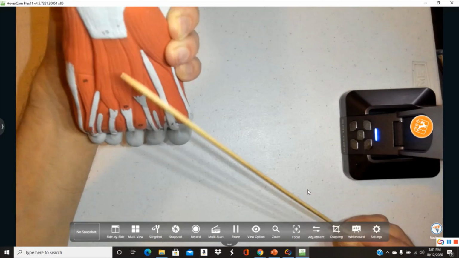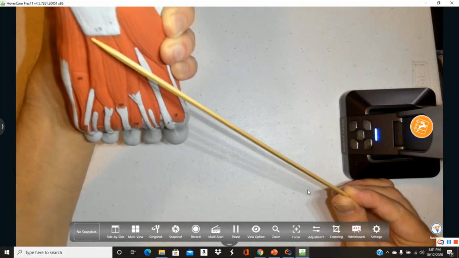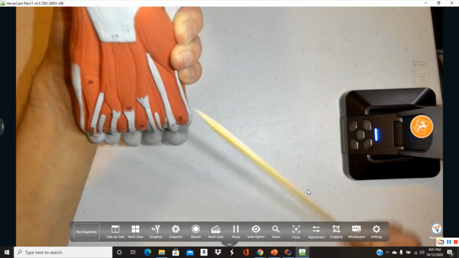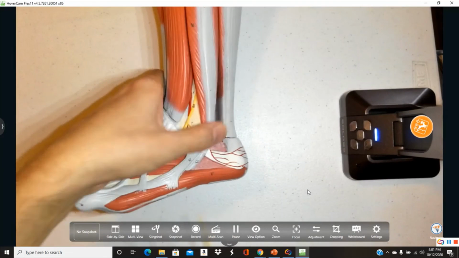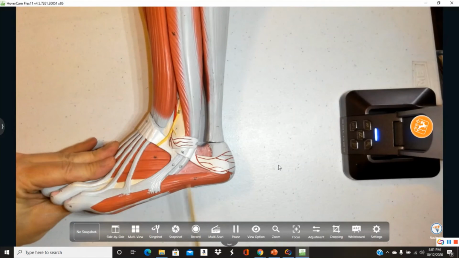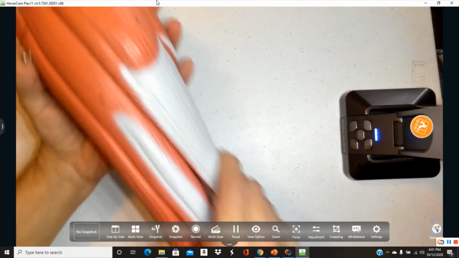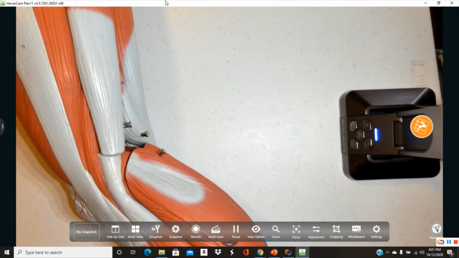So this is where the flexor digitorum brevis is. Now the abductor digiti minimi is on the side where the pinky is, abductor digiti minimi. All right, and that finishes off that model.